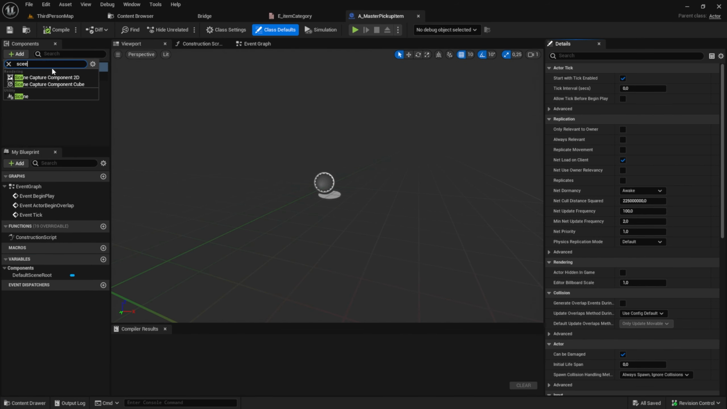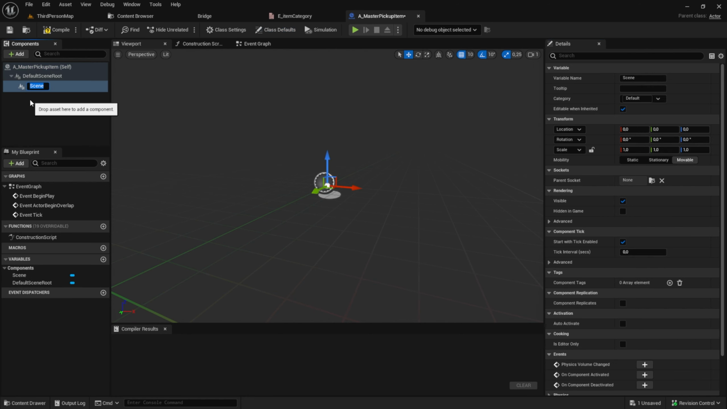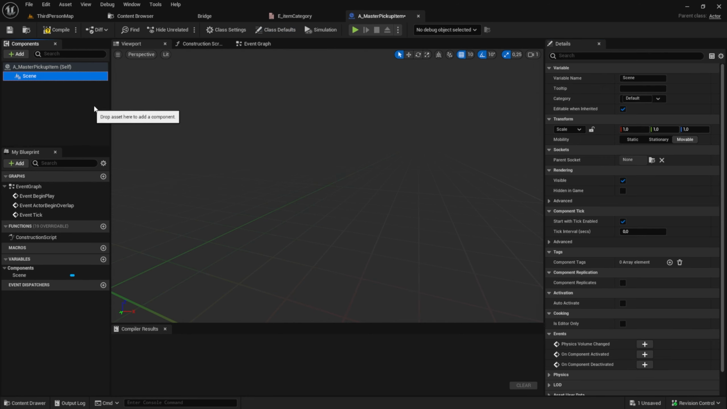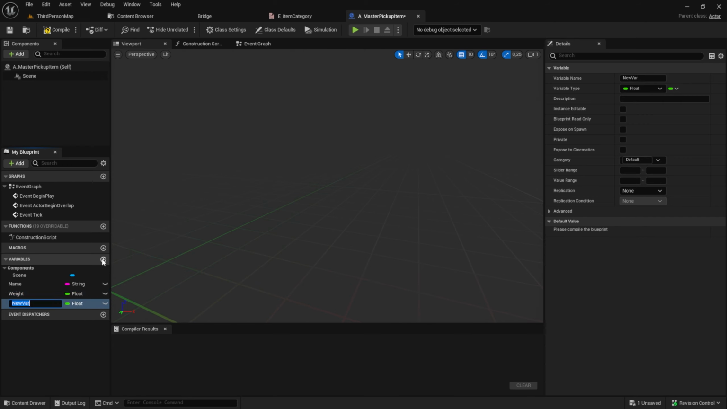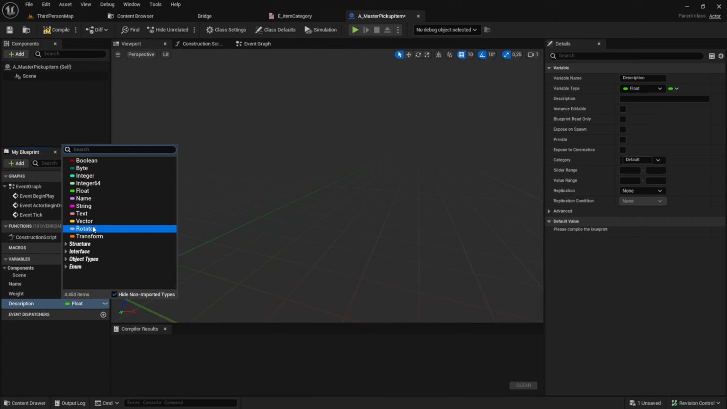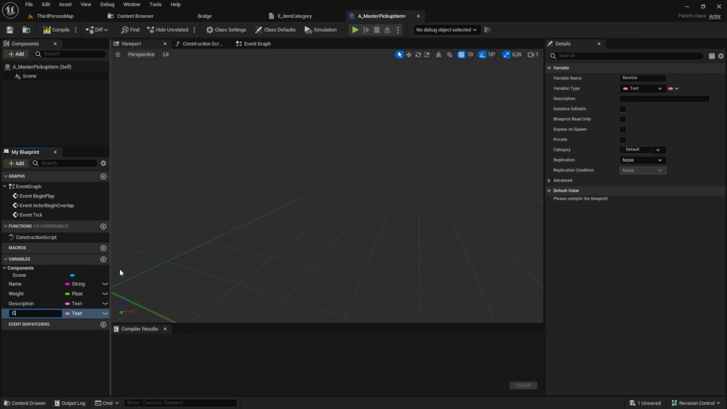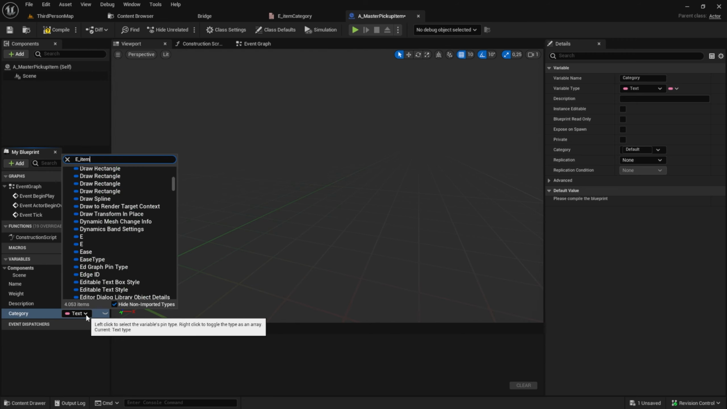Click on add and search for scene. Drag and drop it onto the default scene. So we have a new root scene. Then we need some variables. First one will be name, then weight, then description, and we want our category, and last but not least value.